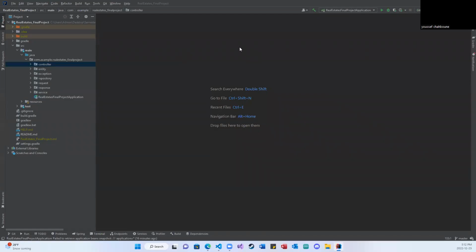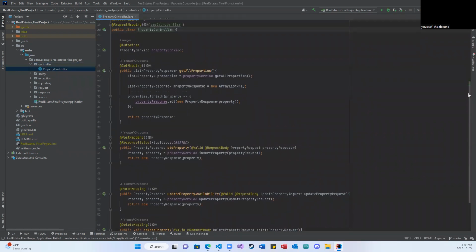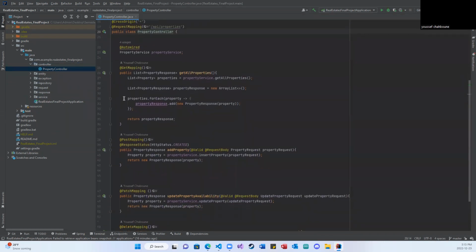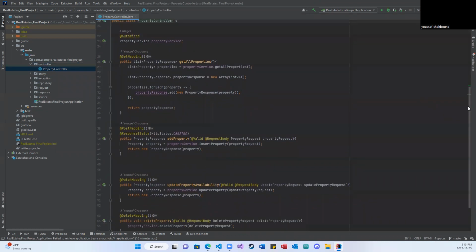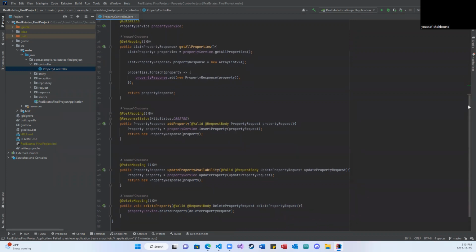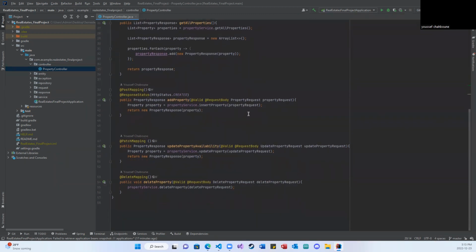Once again, I'll try to do this back end as quickly as possible because it needs to be under 5 minutes. If we look at the controller, it has all my HTTP mapping. I have the get mapping and the post mapping, where I add the property. The get mapping returns a list of property responses, and inside that property response, there's a nested seller response too. We have the post, which basically adds the property to the database. And we have the patch mapping.